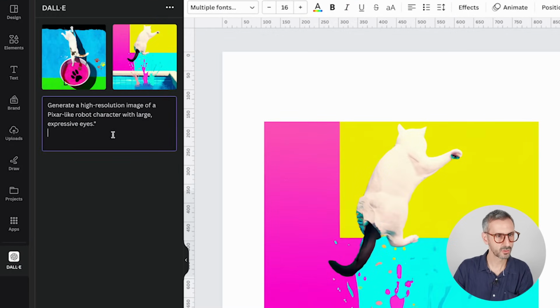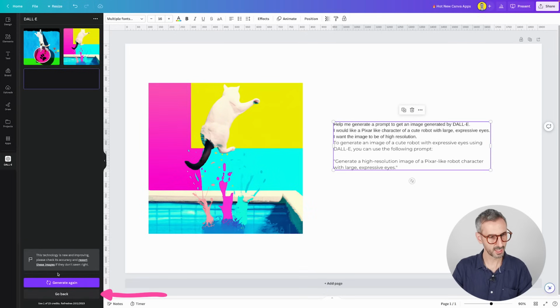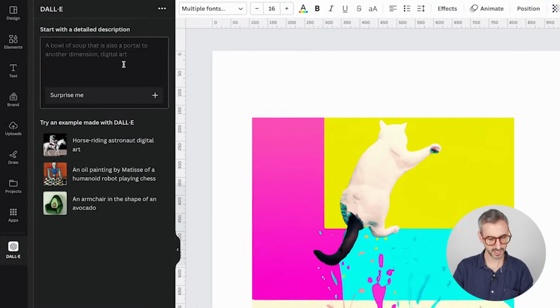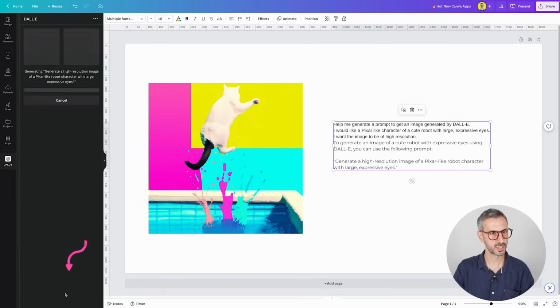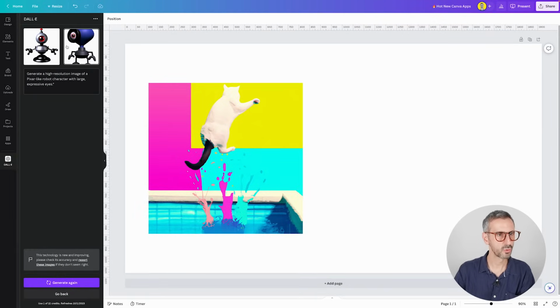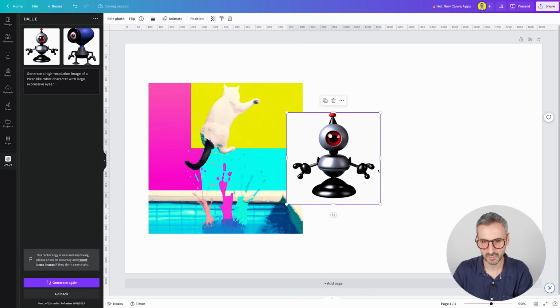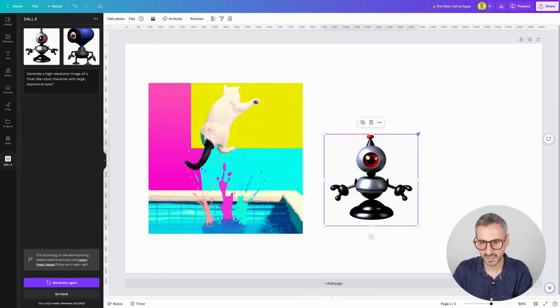Or maybe I should go back. Instead of generate it again, I should go back and then generate it from here. Okay, generate. So there you go, my two robots here. I thought I said eyes, plural. There's only one eye here, guys, but at least this is kind of sharp. This is kind of neat. I could probably use that somehow.